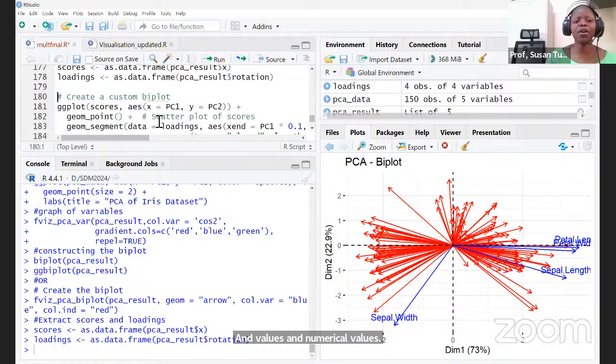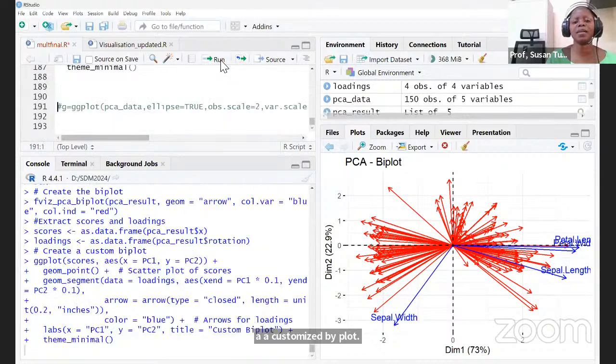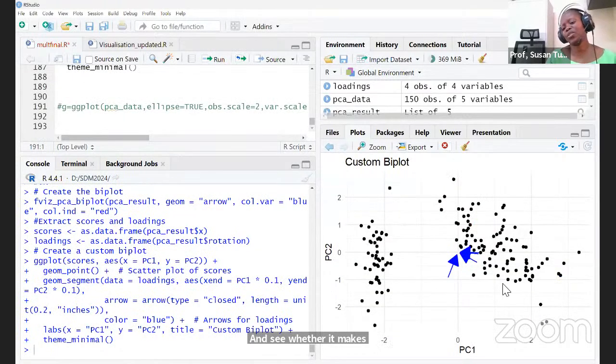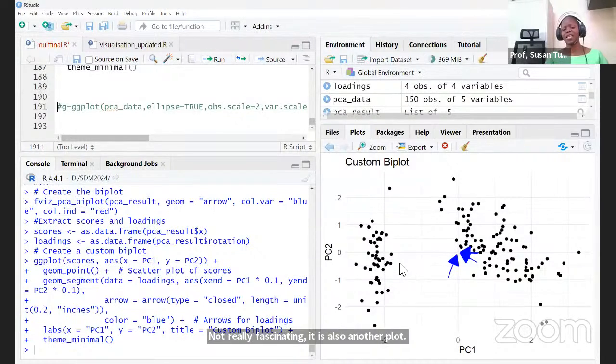Okay, so now we are going to use those loadings in creating a customized biplot and see whether it makes sense. Not really fascinating. It is also another plot with setosa here and also versicolor in the 2. I was trying to draw circles around them, but I didn't get much time. So you can go and work on this last part, which I was working on, to see whether you can draw circles around these plots.